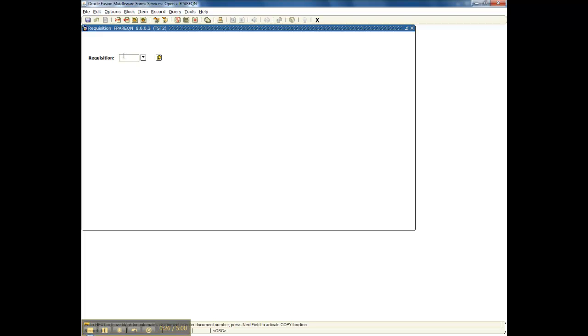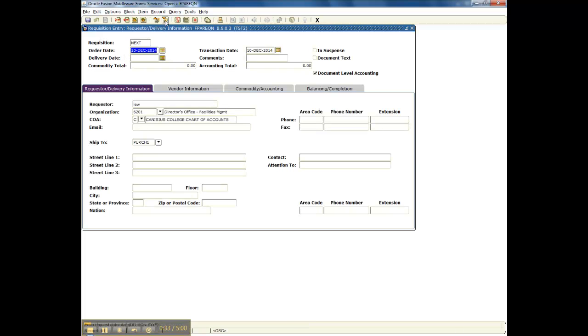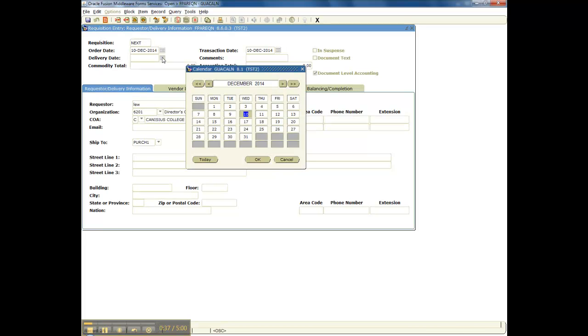To begin, type the word Next in the requisition box and Next block. Select a delivery date from the calendar.